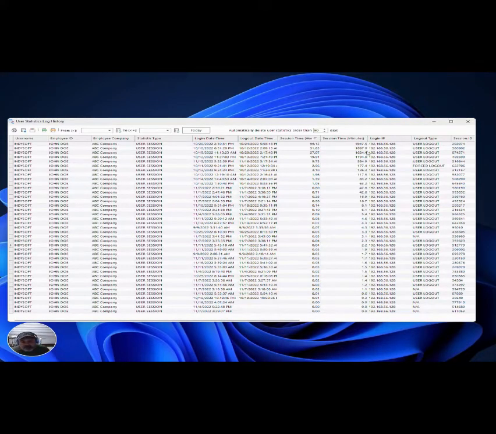You have your session time in minutes. You have your login IP, and then the type of logout. Was it a forced logout from inactivity? Was it just a standard logout? That sort of thing. And so any of these fields you can filter on. Like, if I had multiple people in here, I could simply filter here and it would show just those particular users. You can do that with all of these.